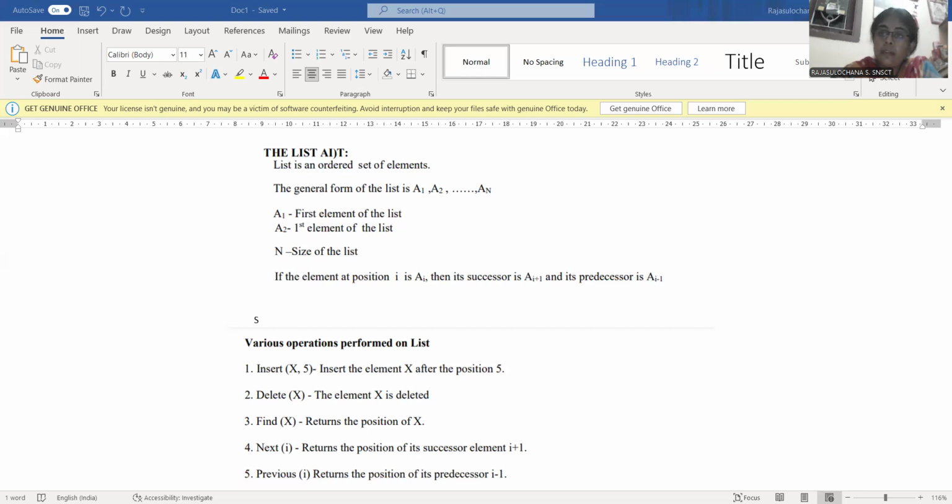Remember, this position is different from index. The index of an array starts from 0, but position is something different. The first element is considered to be at position 1. The second element is considered to be at position 2. But the first element is considered to be at index 0 and the second element is considered to be at index 1. So index can be defined as position minus 1.